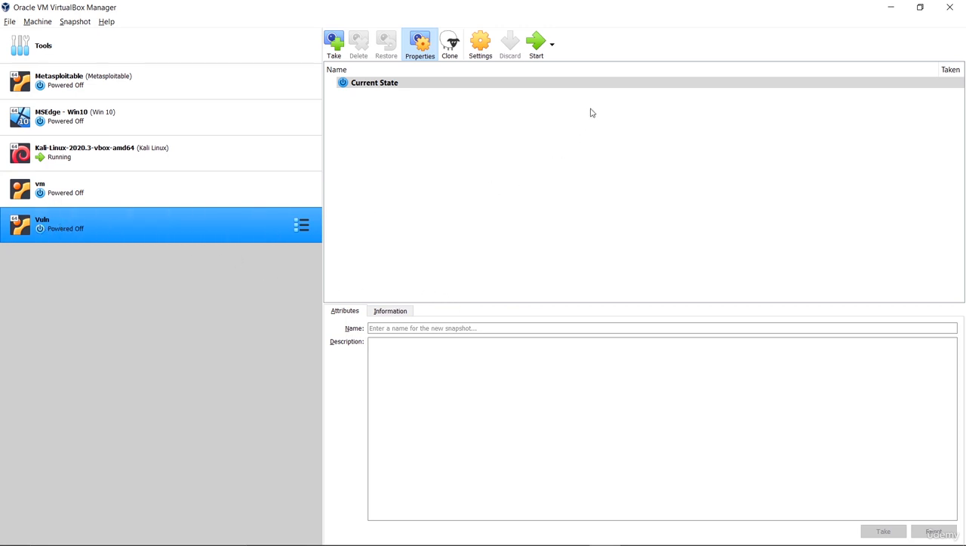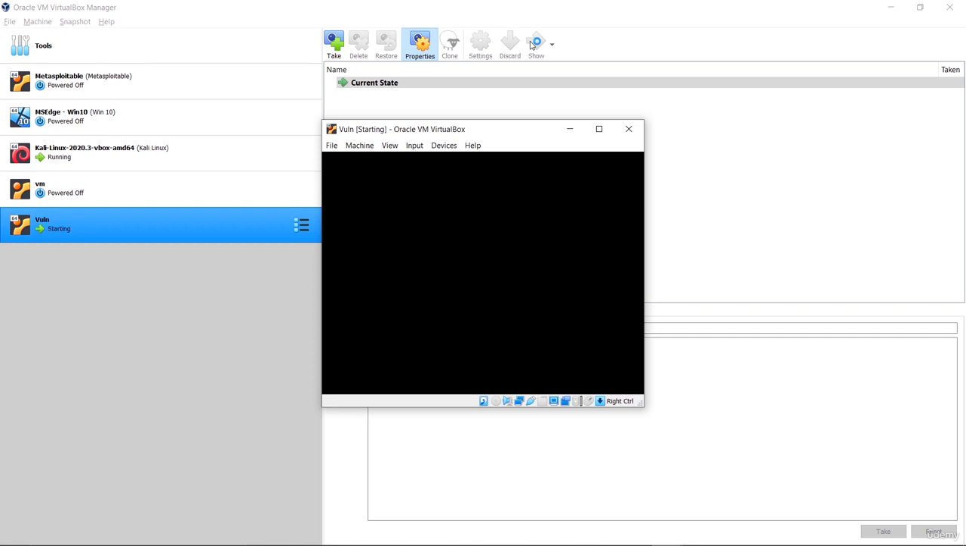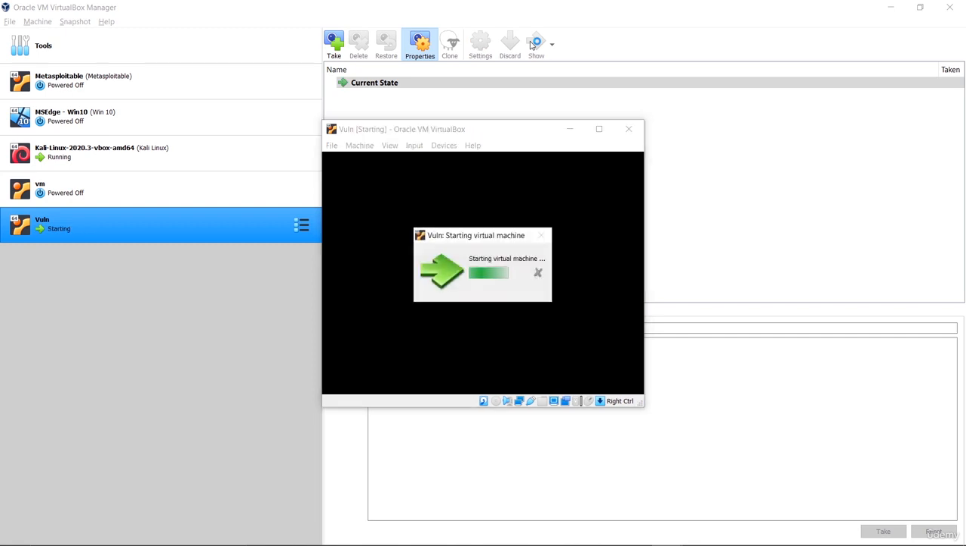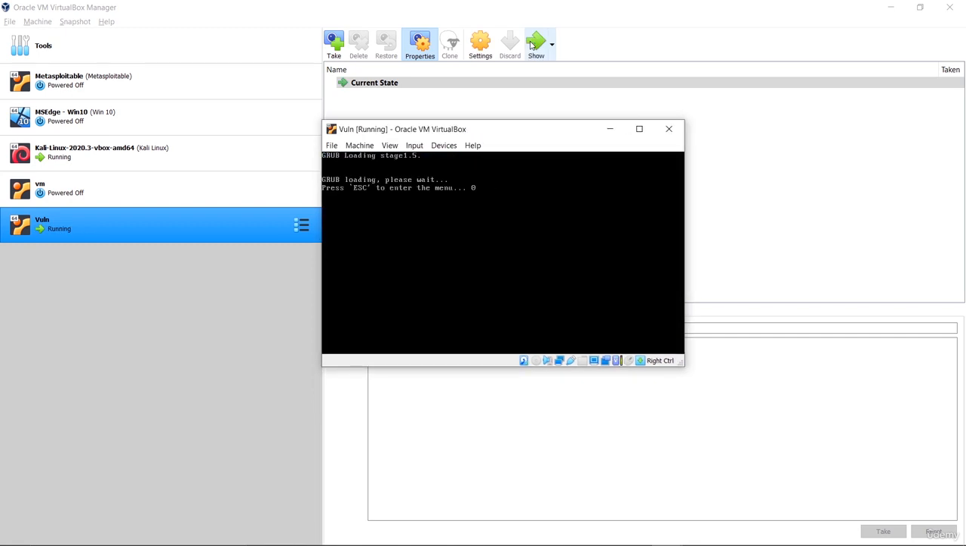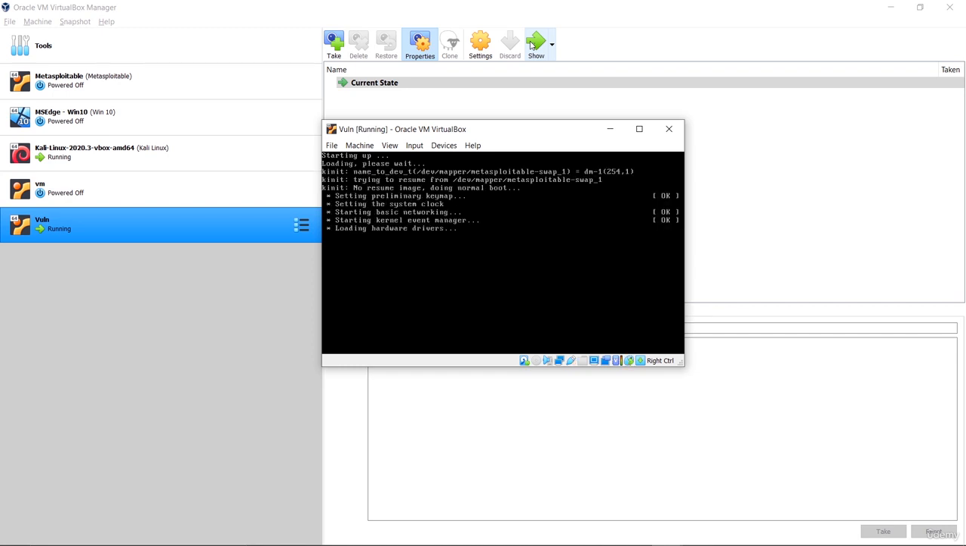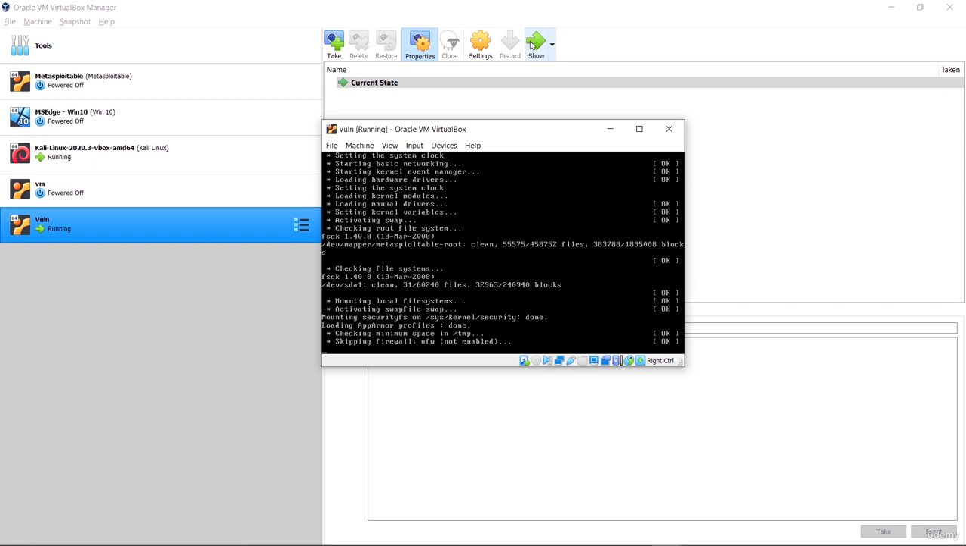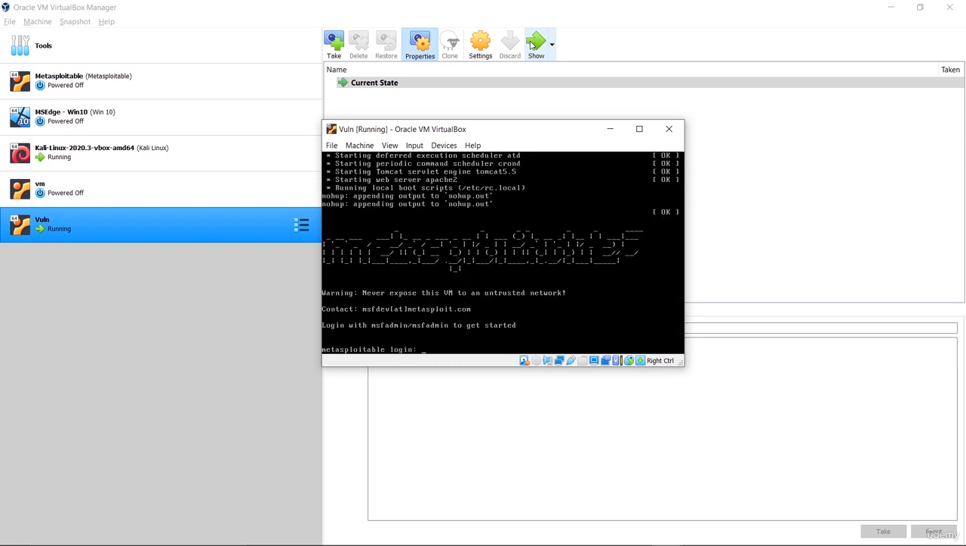When you click on Start, it will start loading your Metasploitable machine. You have to wait till the completion of this. You don't need to do anything, just sit back and watch what is going on in the screen. Now as you can see, the whole process of installing is being done.